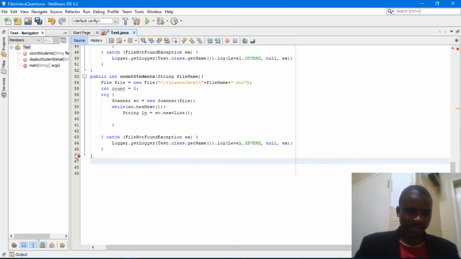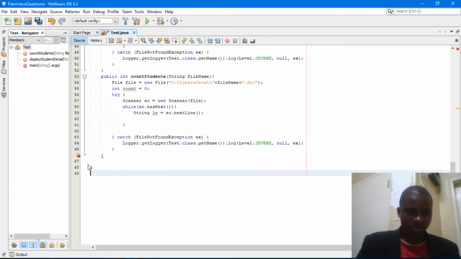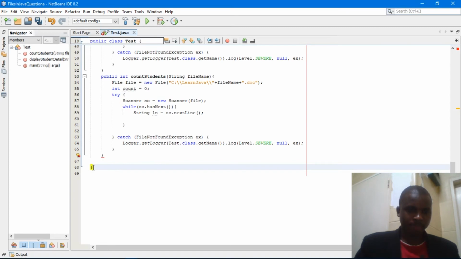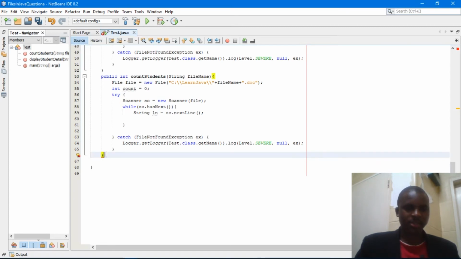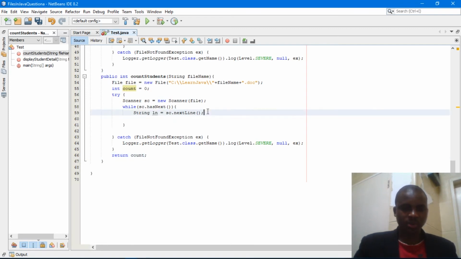I'm going to explain everything here, guys. So what I have to do here is put count plus plus so that I will increment the count variable. So how is this going to work? Here I'm going to read the file using the scanner object rather than reading from the keyboard. I use the scanner object to read from the file.